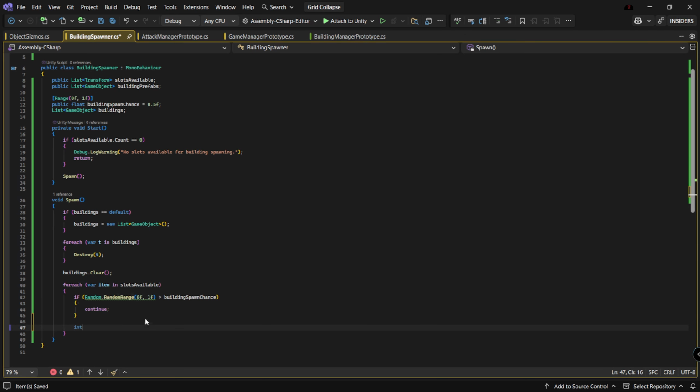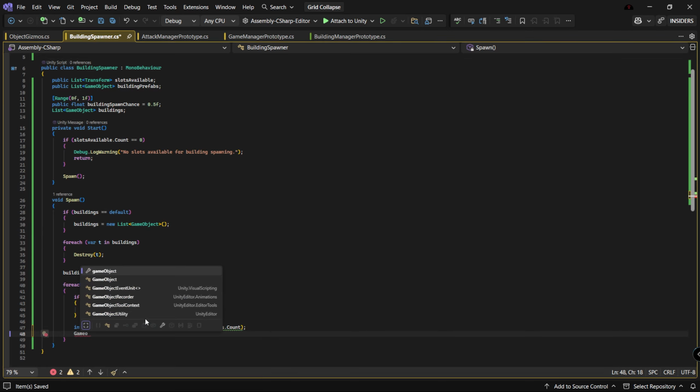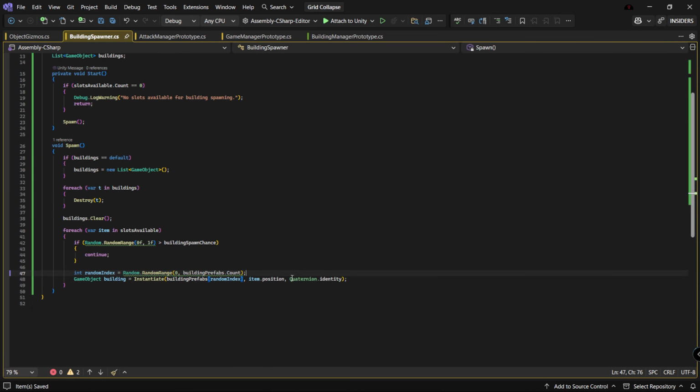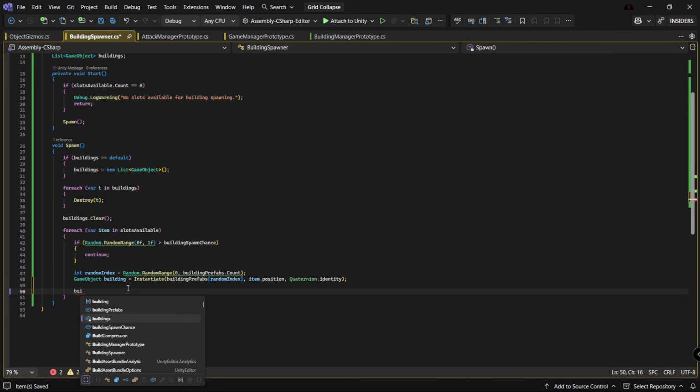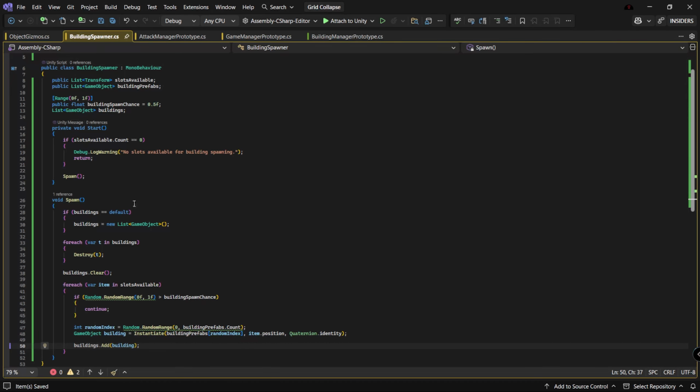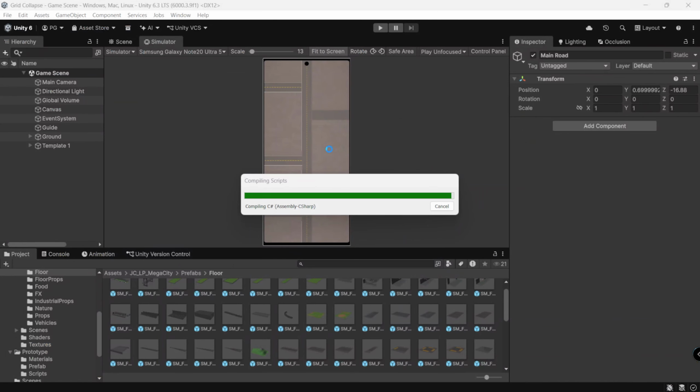Now here we just grab a random index, so we've got random index. Alright, and then here we assign the building equals to, we just instantiate one like this, item.position, and then quaternion.identity, and then let's not forget we also want to add it to buildings. buildings.add(building). Here you go. And yeah, so that's everything. Now let's just test it out and see how it works.